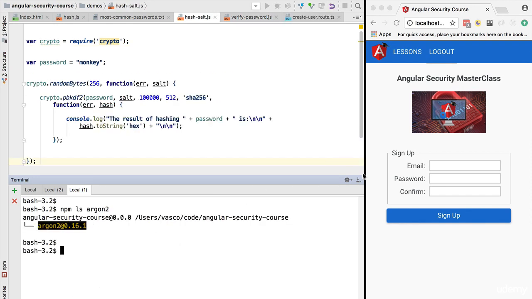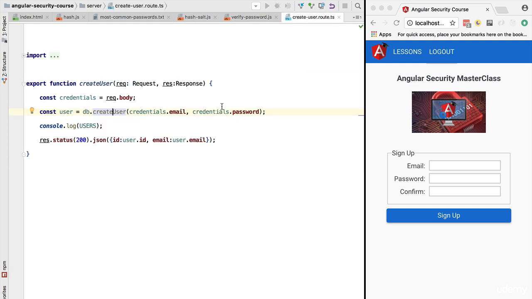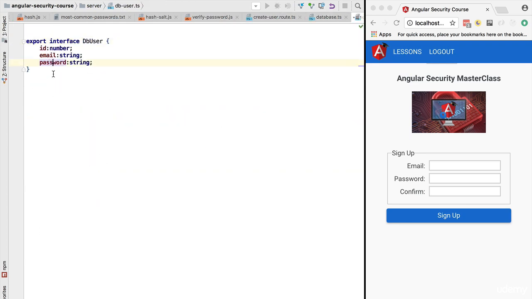So with this new package in place, let's now use it here in the create user routes. So we will no longer be storing the password directly. Instead, let's quickly rename here our DB user. This is going to be the password digest instead. So let's hit Shift F6 and let's refactor this. This will replace password by password digest everywhere in the program.